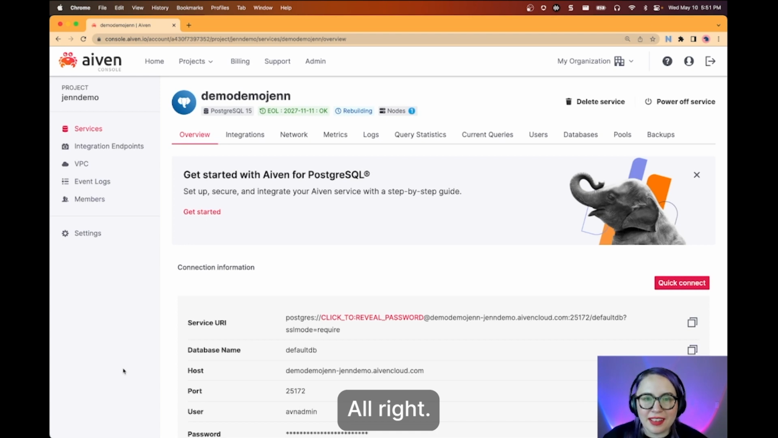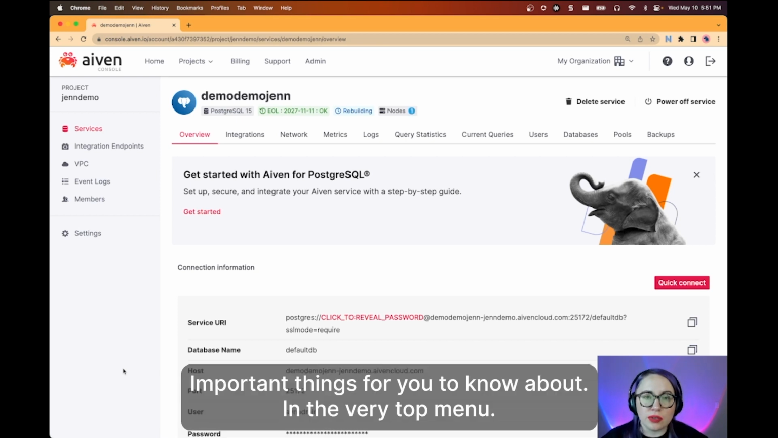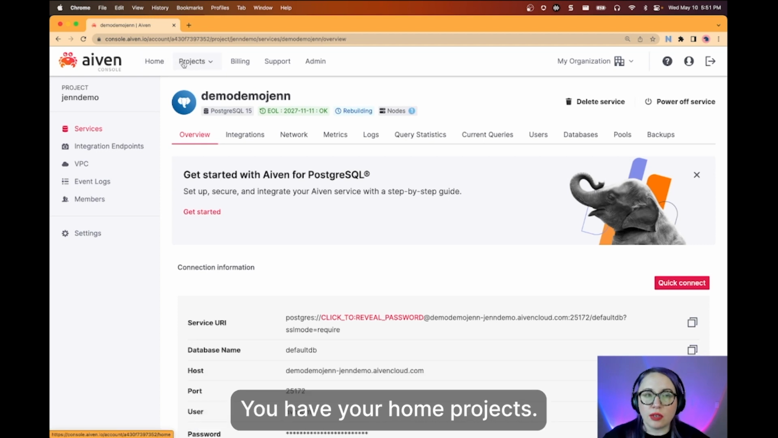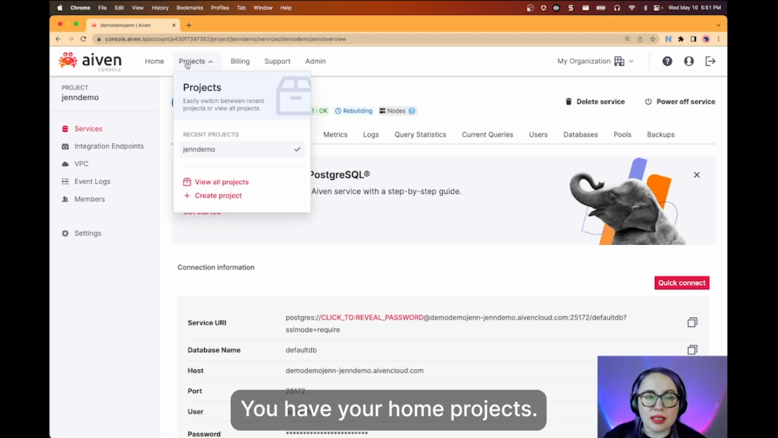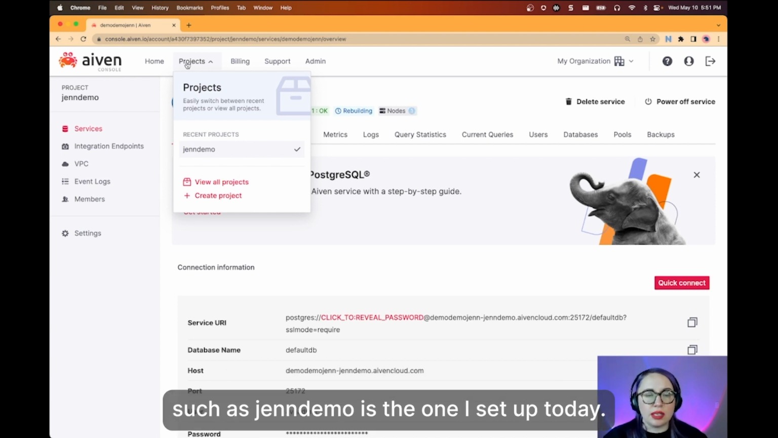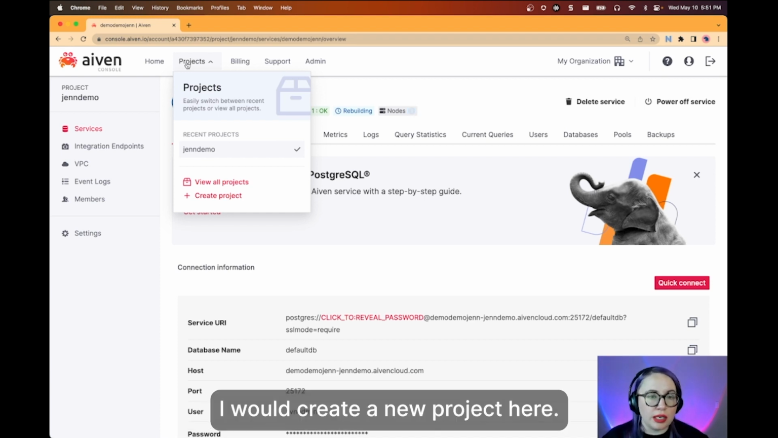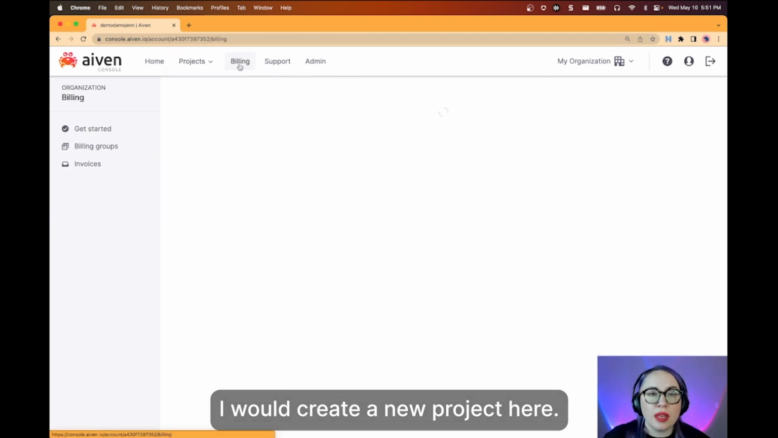All right. So, we are currently looking at our Aiven console. Important things for you to know about. In the very top menu, you have your home projects. This is where I will be able to see if I set up other projects, such as Gen Demo, the one I set up today. If I wanted to set up a MySQL plan, I could. I would create a new project here.